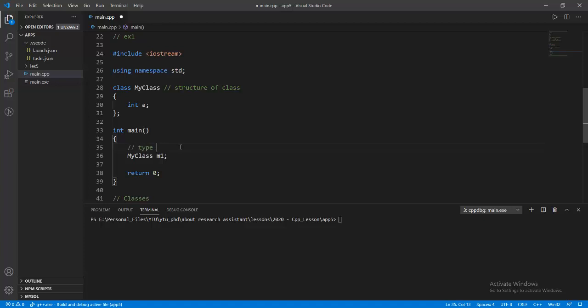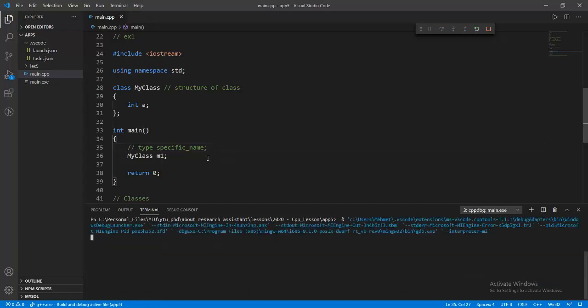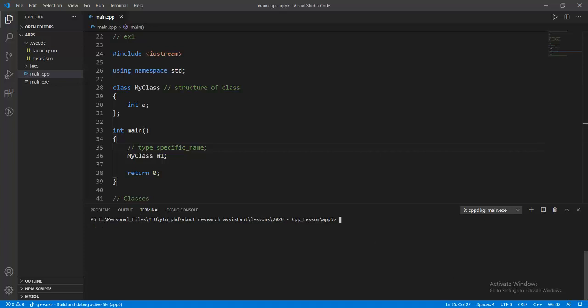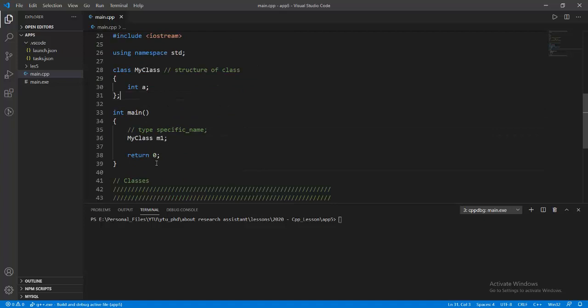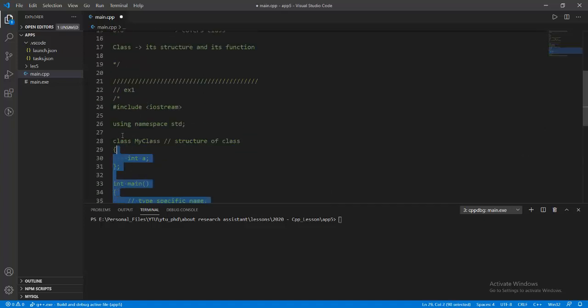Firstly, we need to give the type, and then we need to give the program a specific name to represent the whole feature of the class notation. And then we can build and run this program, and there is no error at that point. Okay, so that's the first example related to the class experiments.